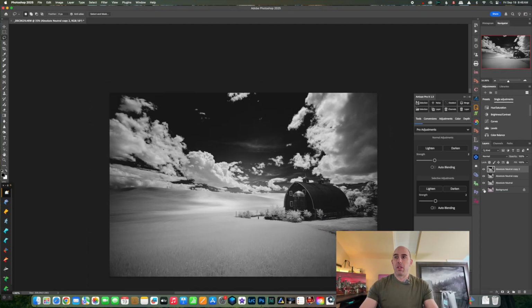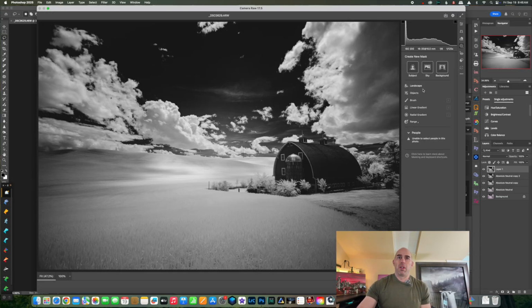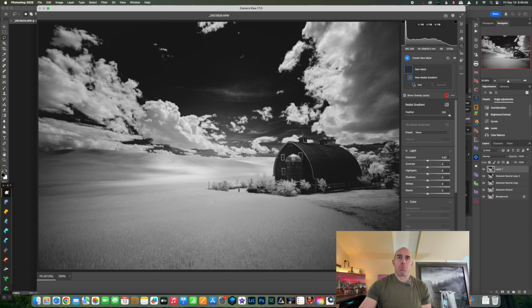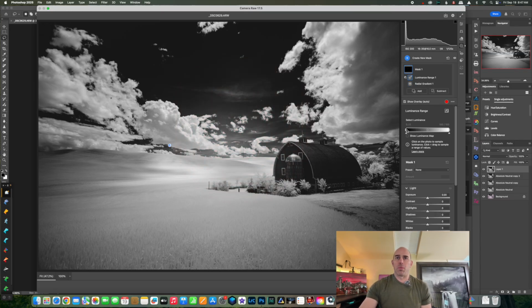If we deselect, just go ahead and make another copy of this so we don't ruin that layer. Go to filter, camera raw, go to a radial mask, radial gradient. Then we can just bring this in, something like that, make sure our feather is at 100%. And then let's go ahead and subtract luminance. I always forget how these ones work, and I think it's something like that.